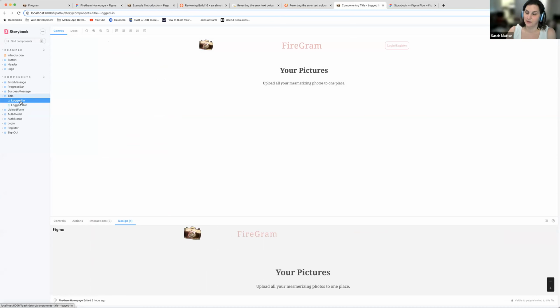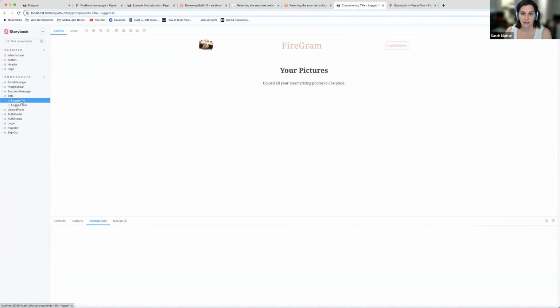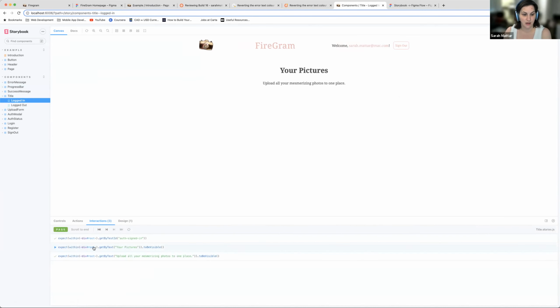So these are considered individual stories. The logged out state is what we're looking at here, login register. And I've also got interactions built in. So we do some interactions with the component to make sure that it is working as it should. This is Jest based: expect, matchers and equivalencies, just the same way you would do in your Jest snapshots. So if I hit logged in, it's done a quick login behind the scenes and says, welcome, Sarah.